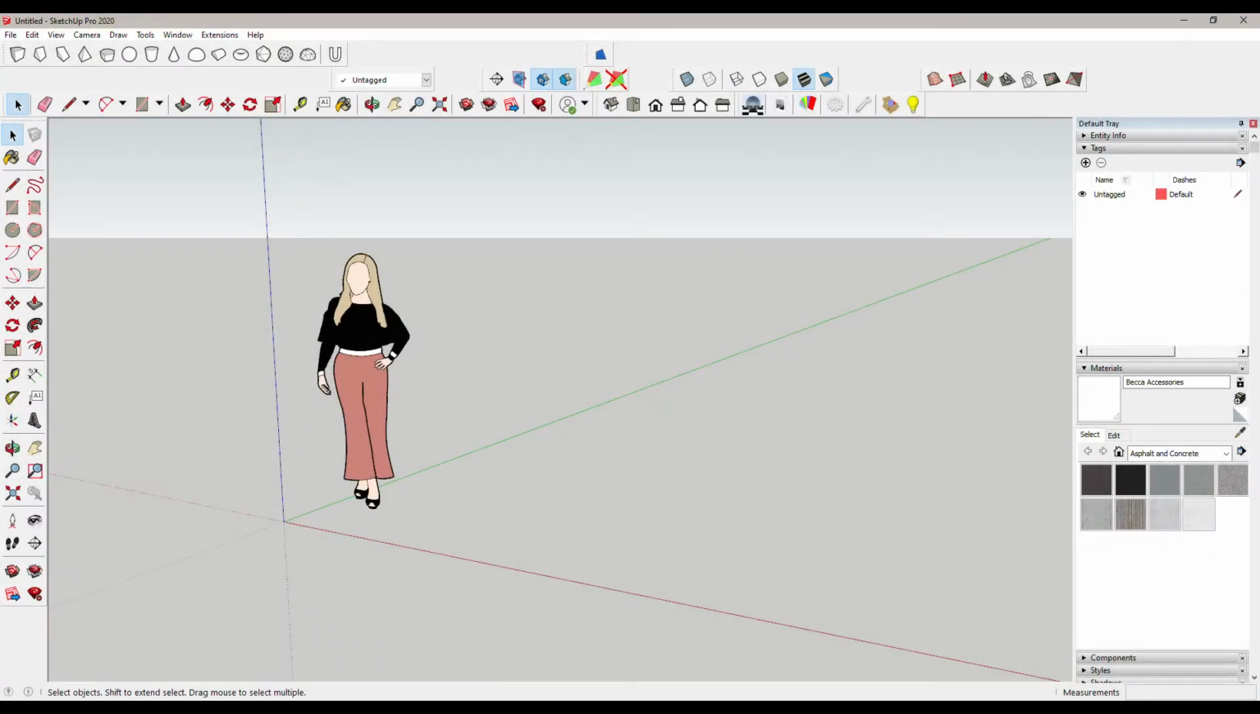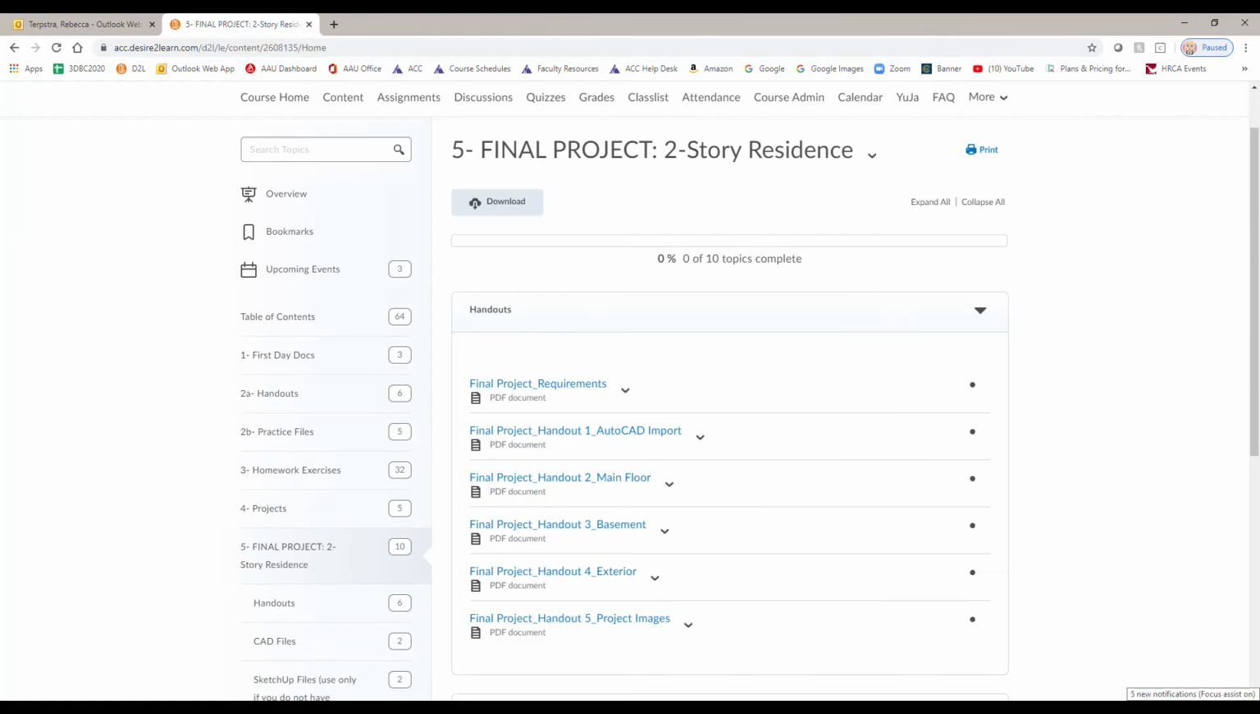It is just as easy to import your AutoCAD drawing to a SketchUp model. If you are using SketchUp Make, SketchUp Free, or SketchUp for Schools, you do not have this option. Just watch as I show you what to do and take notes for future use. If you have SketchUp Pro, please give this a try. It's quite easy. I am using the instructions from the Final Project Handout 1. You can read along with me if you would like.